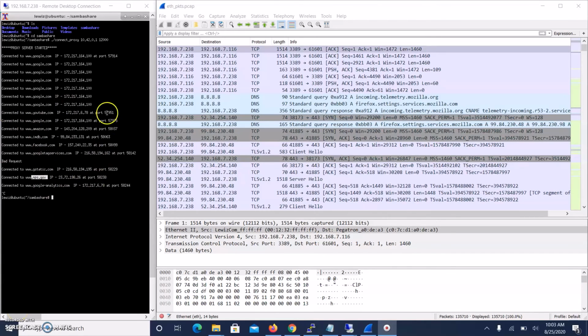On the left side, we can see the print statements of the connect proxy code, which shows we have connected to google.com, youtube.com, amazon.com, and nps.gov. On the right side, we can see the pcap file that we captured while surfing through the internet.